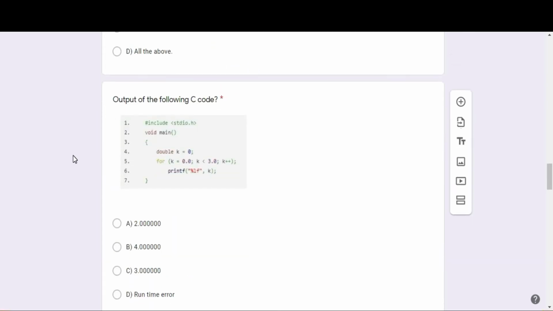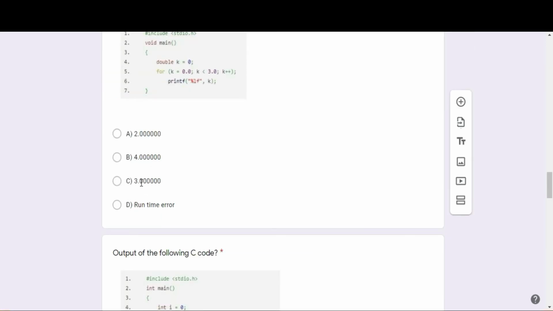Then the output for this code: double k equal to 0, and I declare the for loop, for k equal to 0.0 and k less than or equal to 3.0. So in the first iteration, 0 is less than or equal to 3.0, so the condition is correct, then the statement is executed. Then the second iteration, the value of k is 1.0, then 2.0. Third iteration, the value of k is 3.0. So the final output is 3.0000.